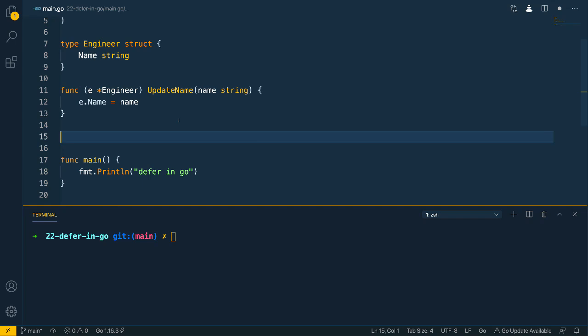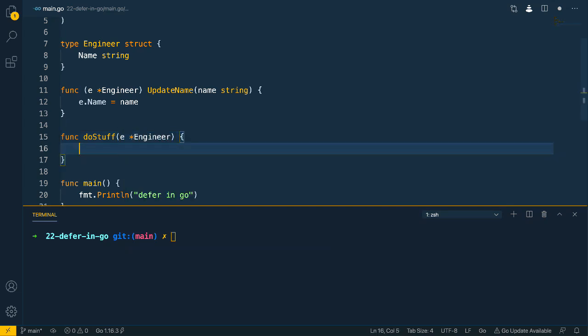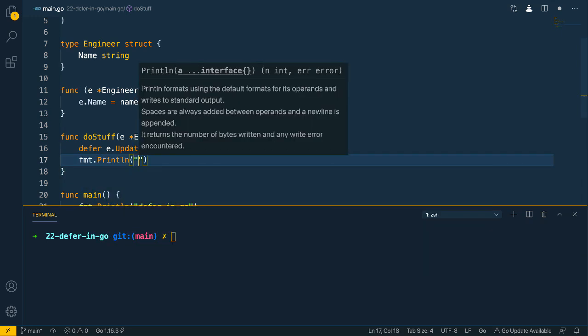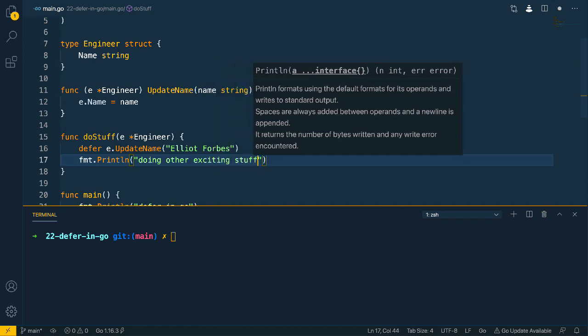And let's do the following. Let's create another function. We'll just call it doStuff, because I am unoriginal at this point and the coffee hasn't kicked in. It'll take in the engineer. Let's defer the updating of this, e.UpdateName. We'll pass in my full name, which is Elliot Forbes. And let's print out "doing other exciting stuff".